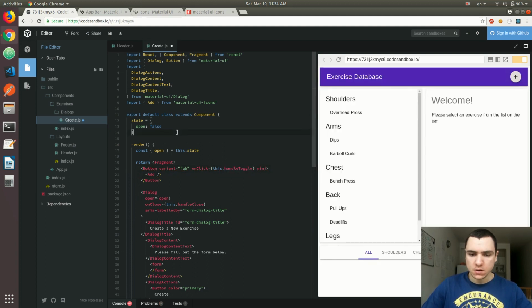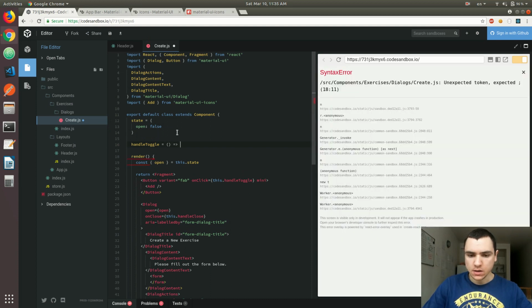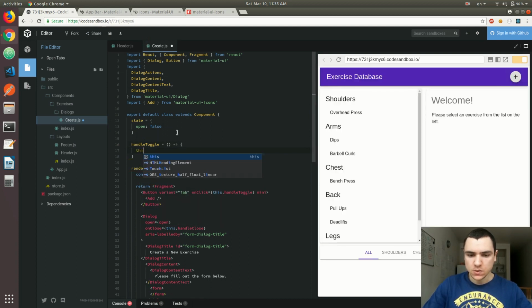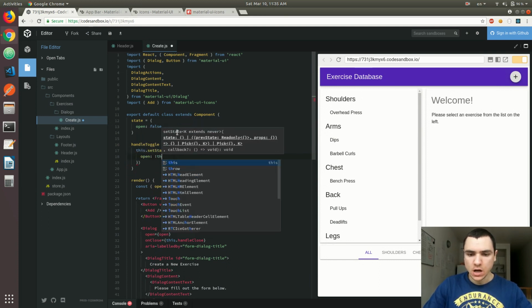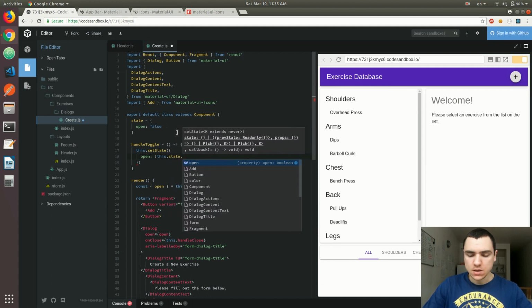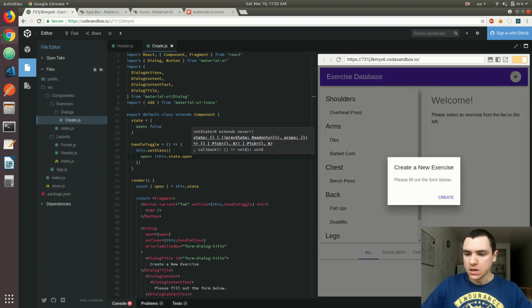Let's create this method, handle toggle. We're going to need to have a function that's going to set the state. So let's do exactly that. We're basically just going to set the open property to the exact opposite of its value. So this state open, which is basically going to negate it. And let's see if that works. So I'm going to click on the plus button, and that's going to open the modal.